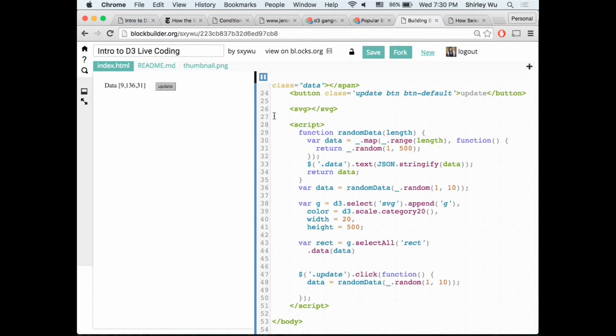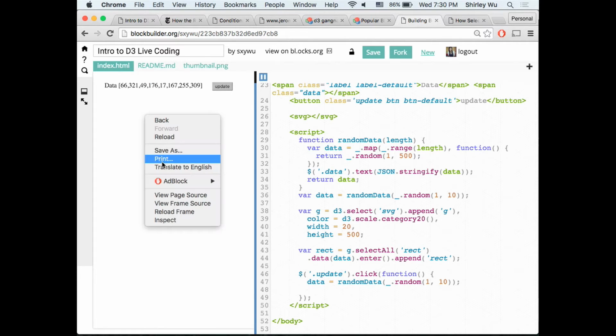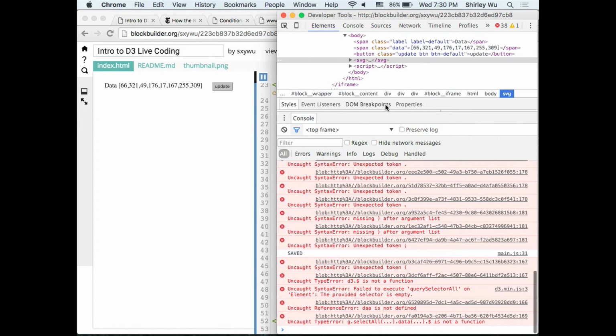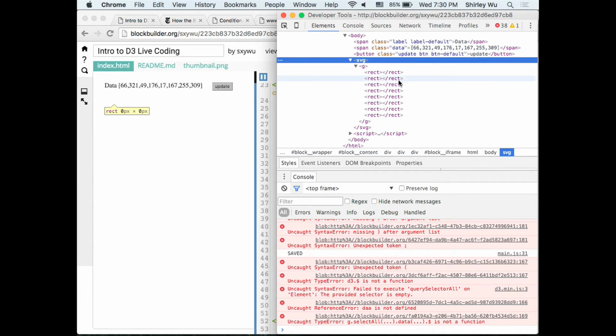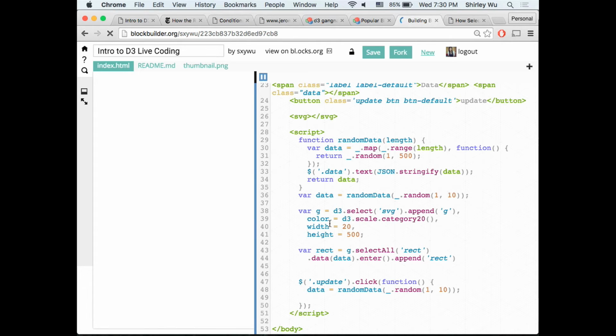And then the enter pattern, .enter, .append, rectangle. So now, if I inspect element, presumably I will see however many rectangles existing. So yeah, there we go. Ta-da, magic. Things now exist. That's 8 of them, just by that command. Now, obviously, nobody wants invisible rectangles. So let's give it some attributes.